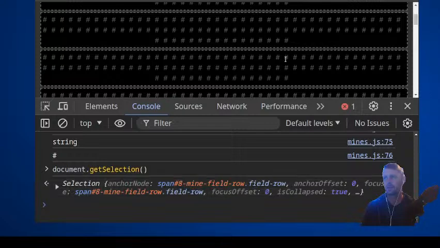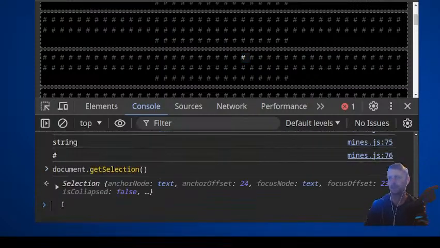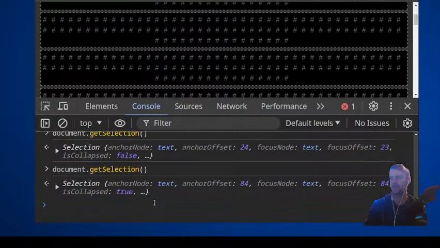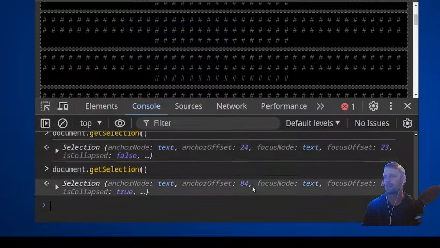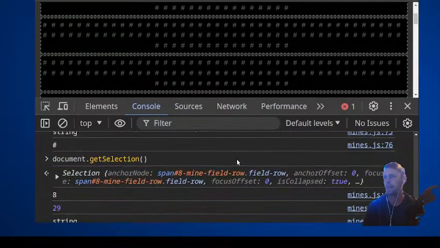Is collapse is true. 829 string hash. Go from the right, it's still selected. This collapse is false. I clicked off of there. Hit selection. 84 and 84. Is that on 84 up here? No.